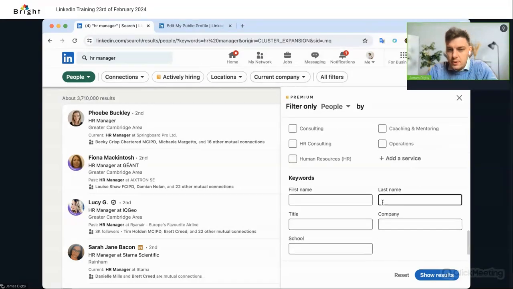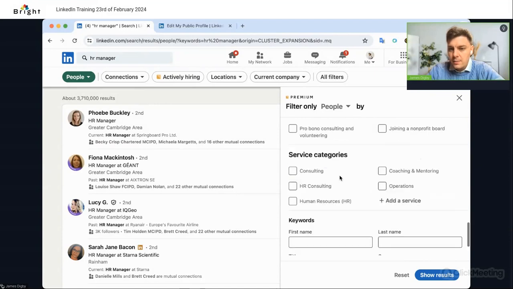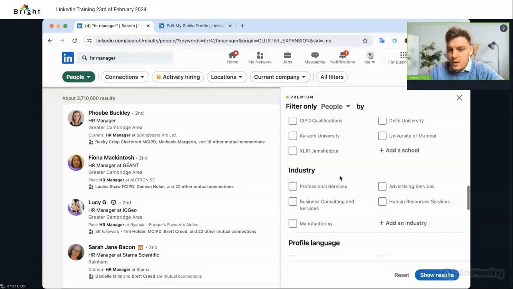To reduce that down, you can come down to where it says keywords and title, you could put in HR manager. You don't necessarily need to do that because you might want to connect to people that used to be called HR manager and now they're called people manager, or they're called talent manager, or they're called HR director, for example. So I often just leave it when I'm growing my network as the keywords.